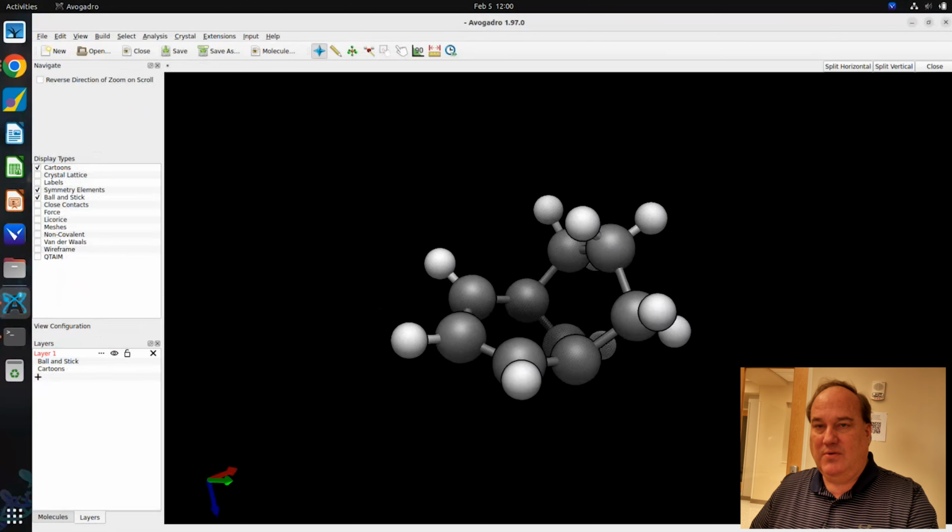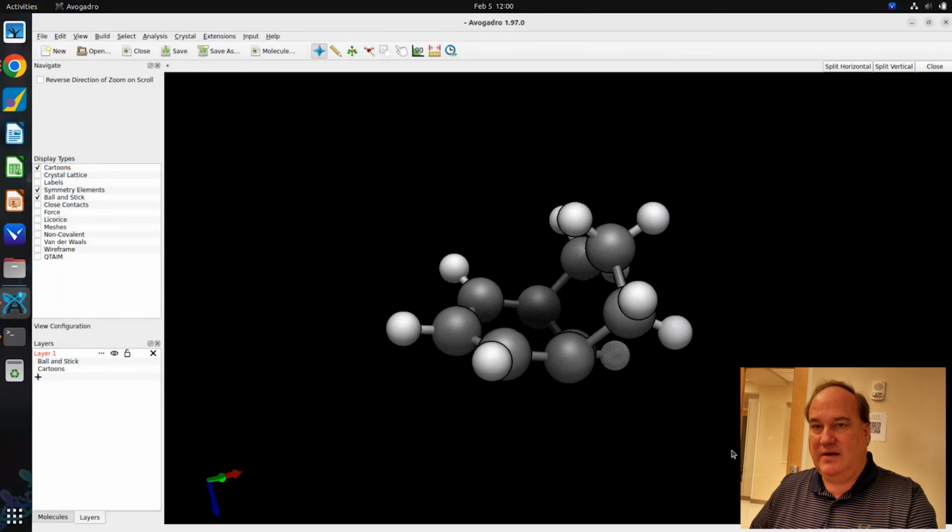So that is how we run a Gaussian calculation using more than one processor, and that's how we visualize our output.